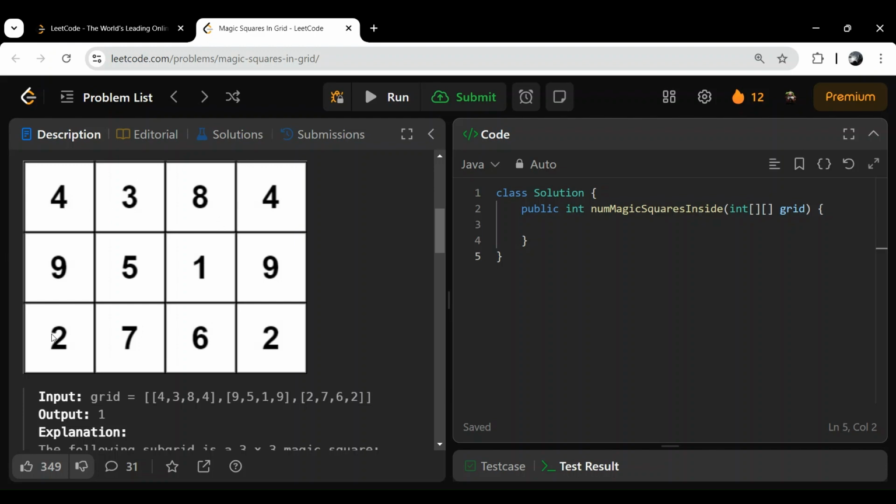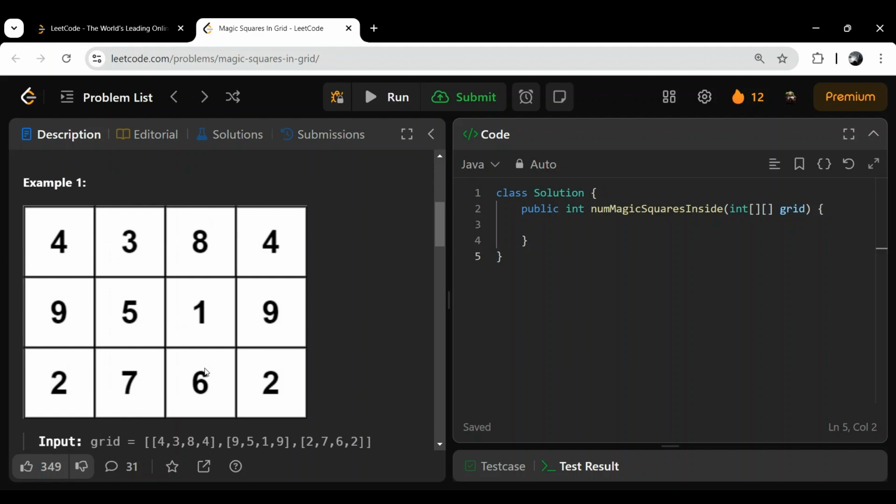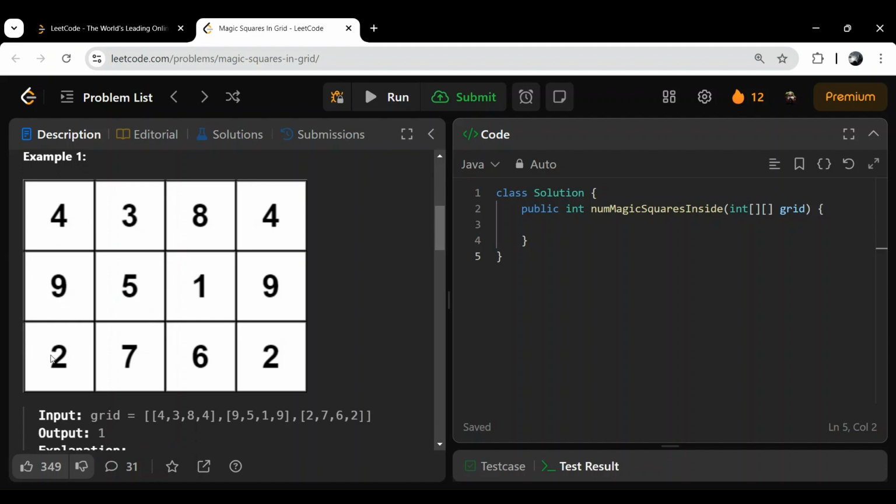If you see this example, in the first 3 by 3 square, the first row sum is 4 plus 3 plus 8 is 15. Second row, 9 plus 1 is 10, 10 plus 5 is 15. Third row, 7 plus 6 is 13 and 2 is 15. So all three rows have the same sum.